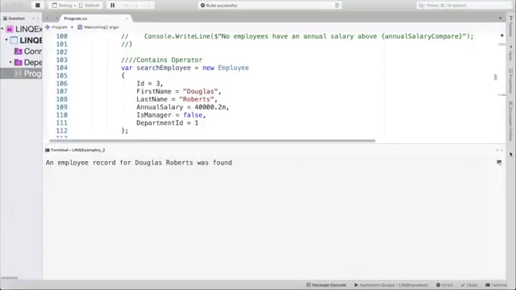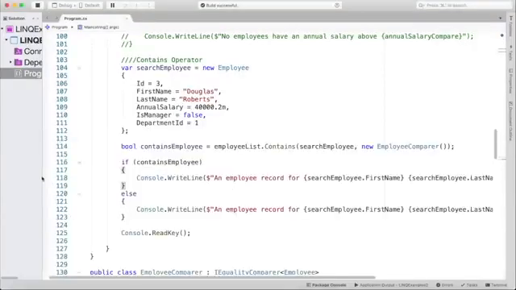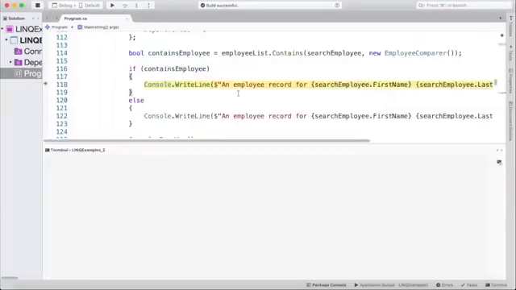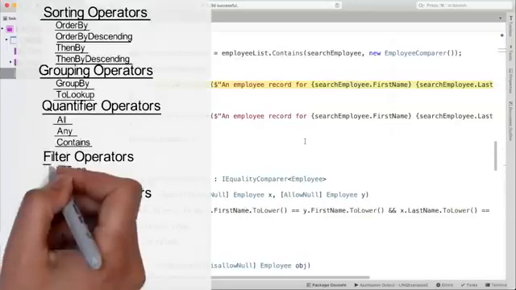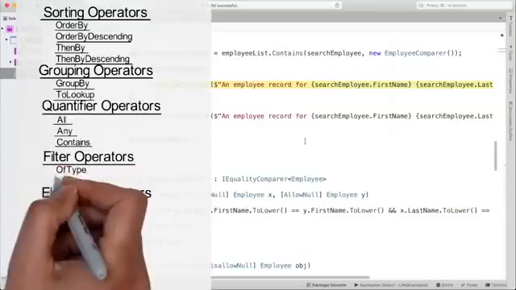And this is an expected result. The contains method now returns true as expected because our search record matches the employee record for Douglas Roberts within the collection on which we are performing our search. Great. So now let's look at the of-type filter operator.